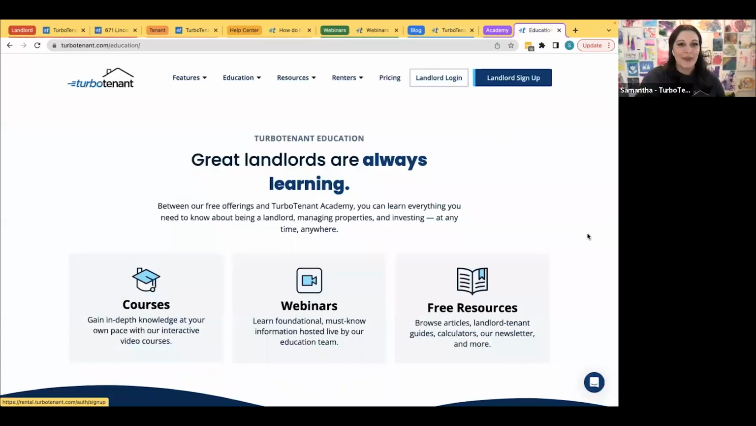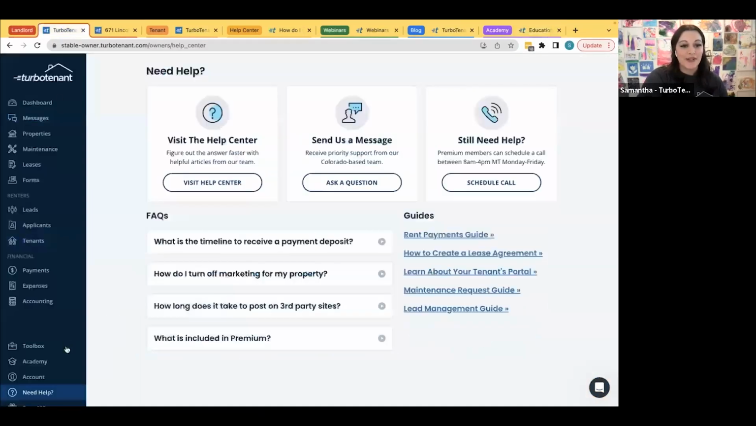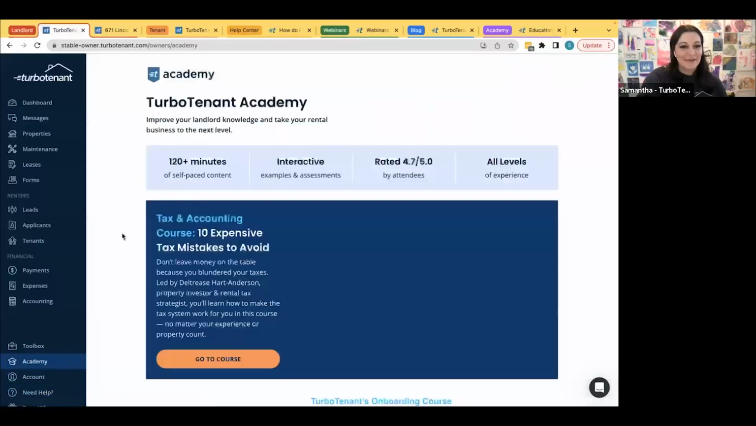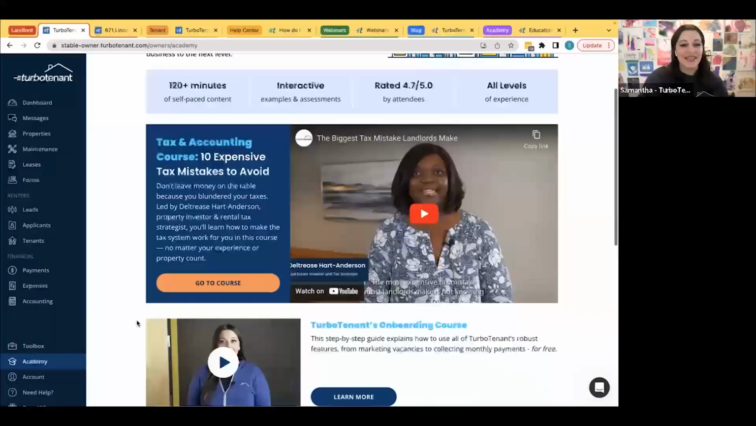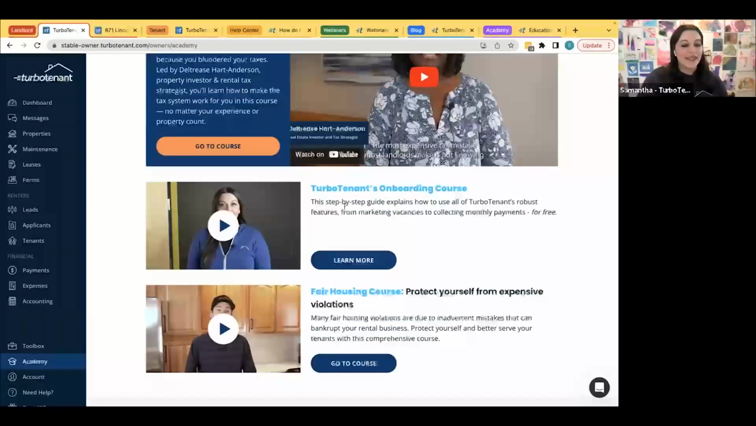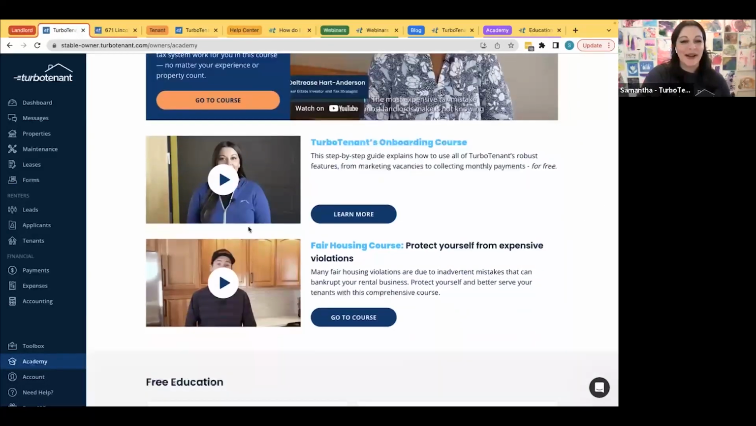So in our Academy, we have on-demand courses available. I mentioned that we do have an onboarding course that is free. You can find information about the Academy also in the Academy tab here. The first course you'll see, of course, is the tax and accounting course here. We've got the onboarding course here where I will walk through using TurboTenant a little bit more in depth than what we were able to cover today in our hour together. And then we also have a fair housing class as well in our Academy.